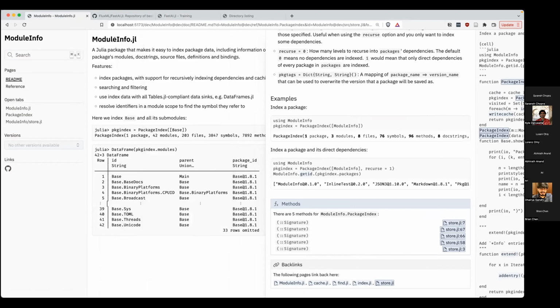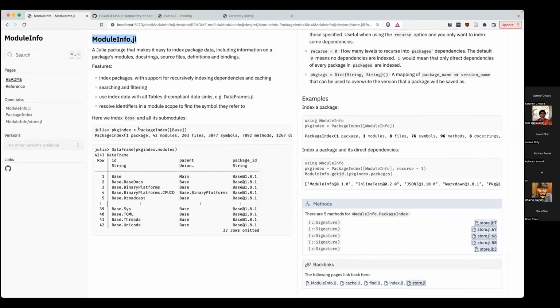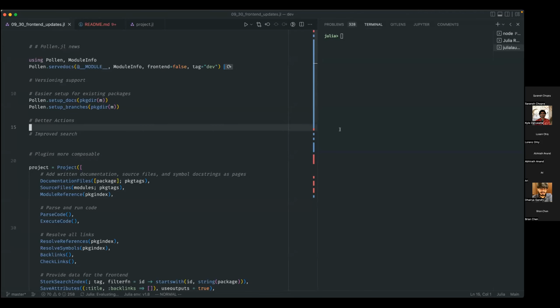What is new is this ModuleInfo.jl package that's behind some of the refactorings in the background of Pollen. This is basically a package that gathers all kinds of data on other Julia packages. You basically index them, and then it gives you tables of all the modules, all the source files, the different symbols that are defined. And there was a basic version of that also before, but now it's much faster. So I can index Pollen, for example, and then also tell it how deep I want it to recurse into the dependencies. And then you can see it goes through 26 packages almost instantly.